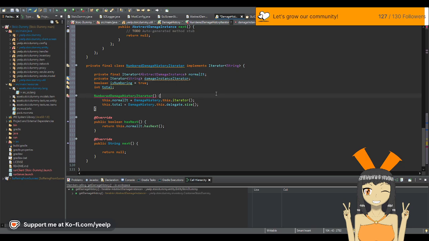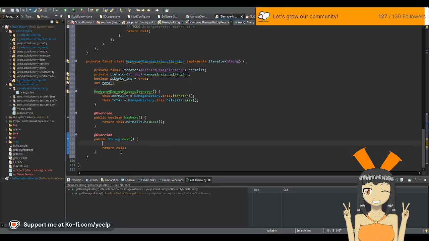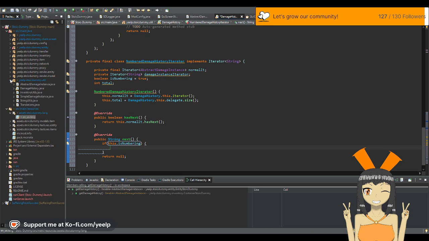This is just private. So, if the normal iterator has next, then that means there's another damage instance to do. And now the next string we're going to get is, if this dot is numbering, then we're going to get a number. And now this is where I'm going to go into my string utils.